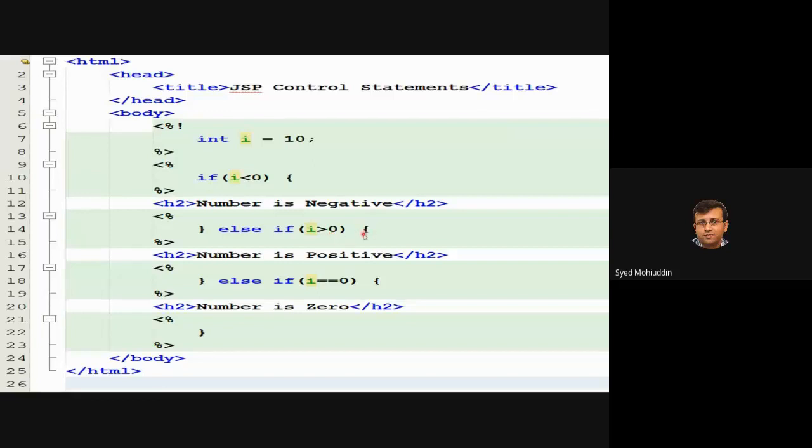So we will open the curly brackets and then close the percentage angle brackets, that is closing the JSP tag. And then the output of this condition, that is if i greater than 0, is number is positive. So we will have the HTML statement here. Then since the curly bracket has to be closed, we will again open the JSP tag and close the curly bracket.